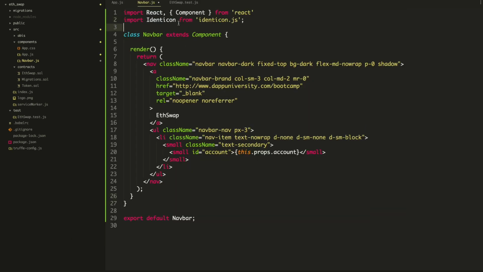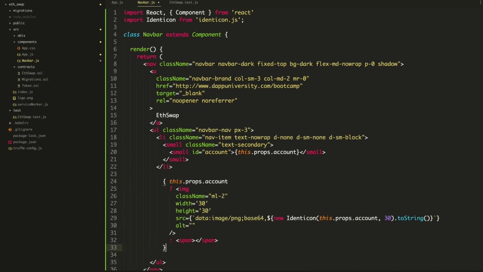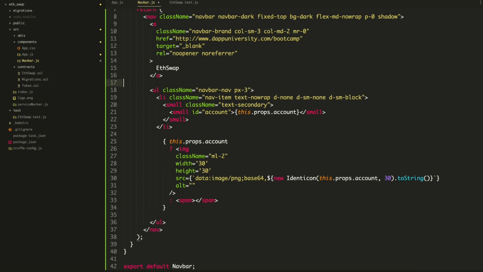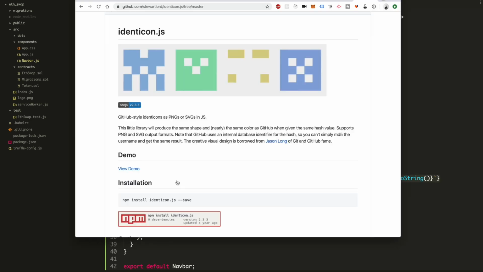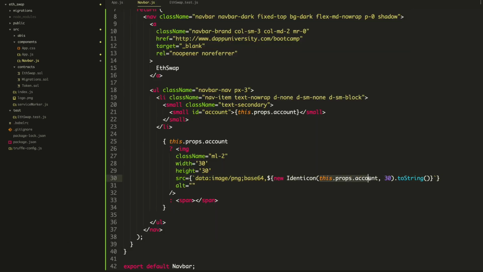All right, like this. And then I'm going to create a way to list it out on the page. So just below the ending LI tag, before the ending UL tag, I'm going to put this in here. All right. So basically, if the account exists, then we want to show this image. All right. And this image is going to be the Identicon. So we give it a width, a height, and then we create this source attribute. All right. That looks like this. All right. And then we pass in the account, this.props.account.